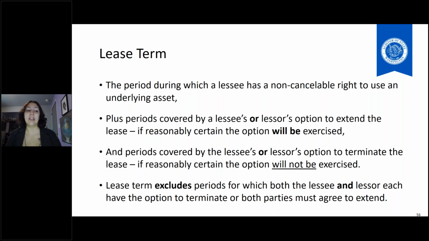That first bullet point is pretty easy. We're just going to include any non-cancelable periods. But a lot of these contracts include clauses about either extending the lease or terminating the lease early. So what do we do with those?